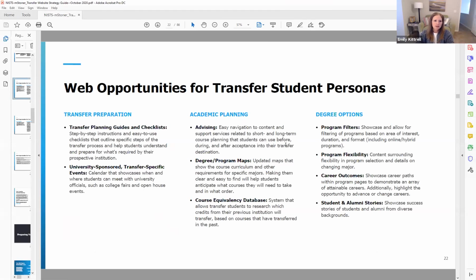But if you read through these web opportunities, you'll see that some of those things we talked about, those 5 key areas, are all reflected right here and giving you lots of options for what to put on your website. The key being, what do I need to present that helps a student plan ahead?